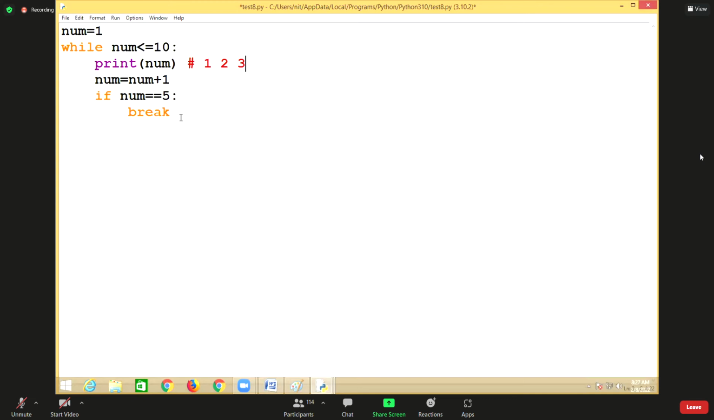Then number is number plus 1, 4. Is 4 equal to 5? No. Is 4 less than or equal to 10? Yes. Number is number plus 1, 5. Is 5 equal to 5? Yes. Break. So break means it terminates.